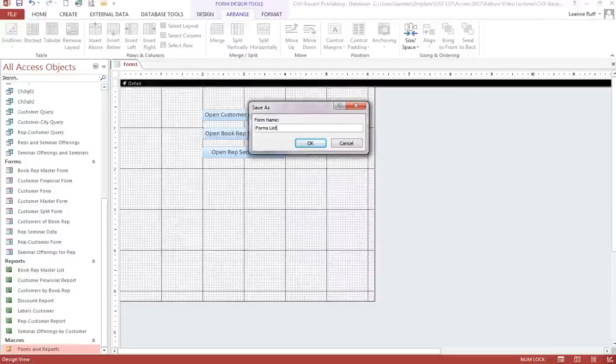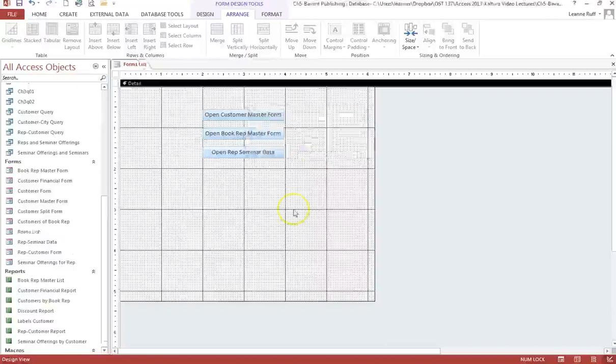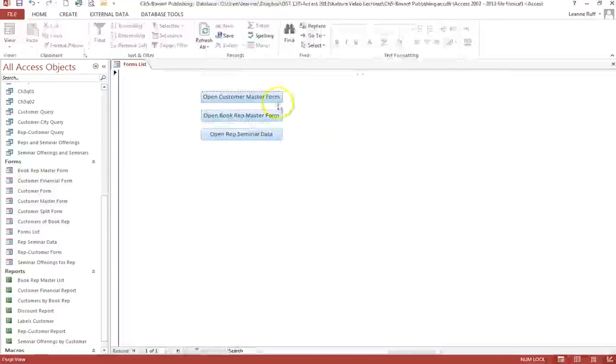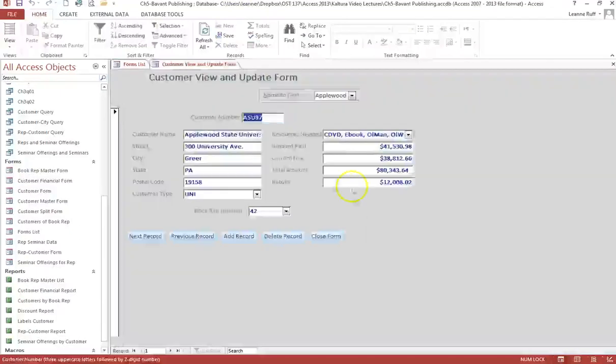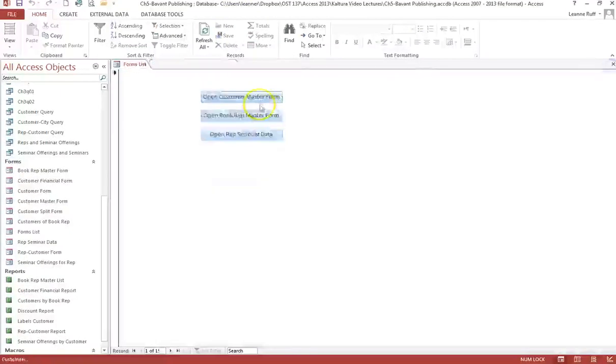Actually, I believe they had you, oh no, they have you do it here. Okay, so we're going to save that as Forms List. Now let's just look at it in Forms View and test it. And it worked, and we're going to close that one. Let's check the next one.